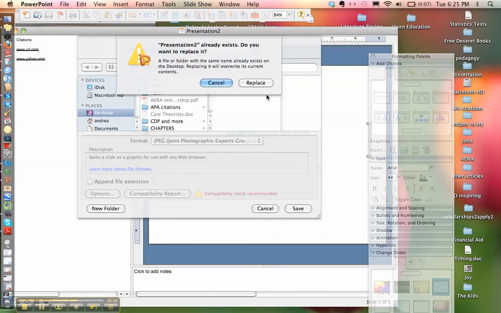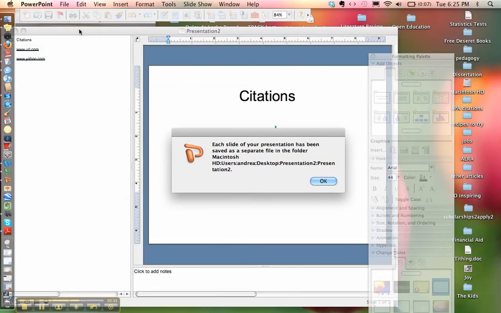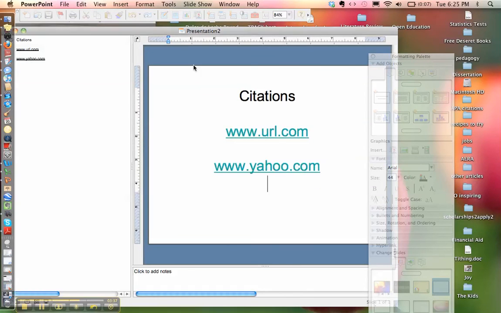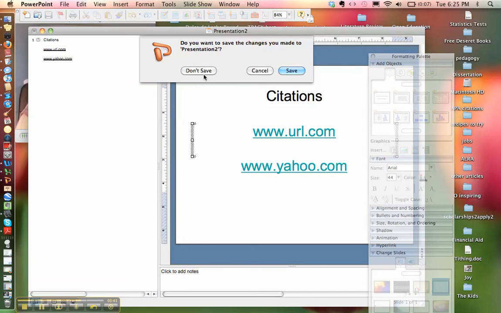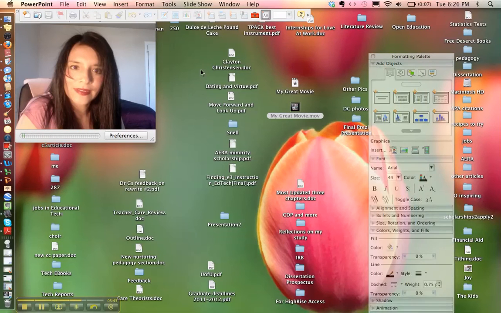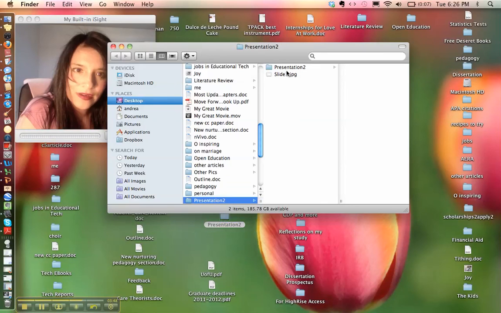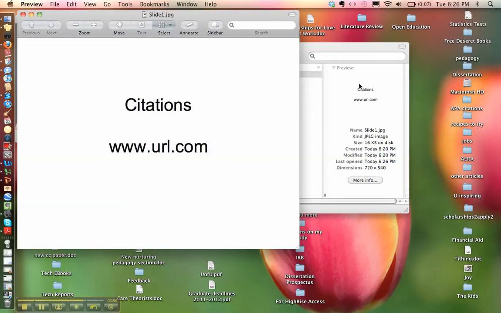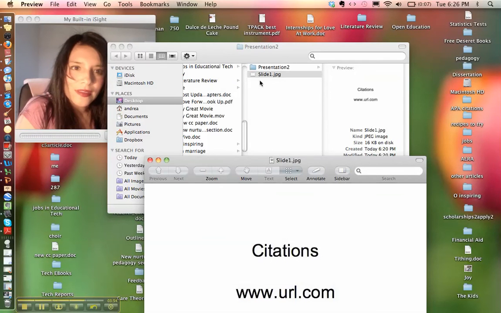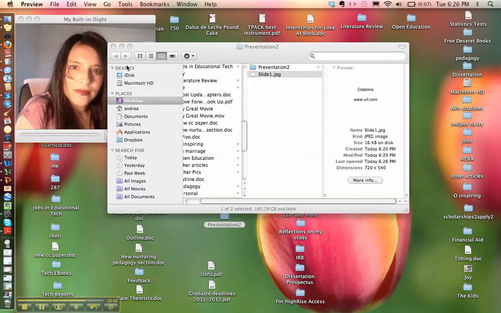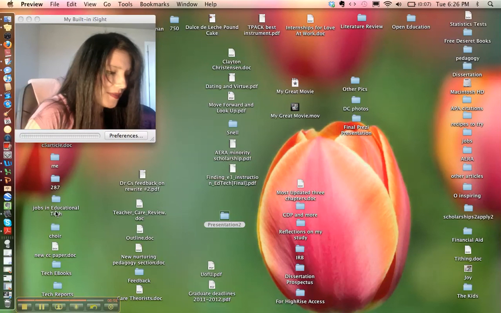Then click Save. And this will create a picture or an image for you on your desktop that you can insert into your project, just like that. So those are some tips that you can use for the assignment this week.